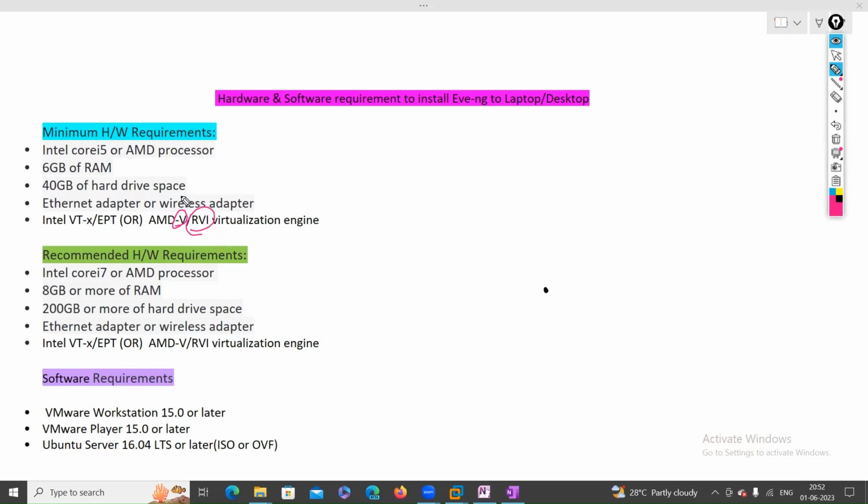After that, the minimum recommendation is 4 GB RAM, which is enough to run a small number of devices. But when you are working with multiple firewalls and multiple devices, it is better to have 8 GB RAM, 8 to 16 GB. If you have 8 to 16 GB RAM, you can work efficiently, guys.